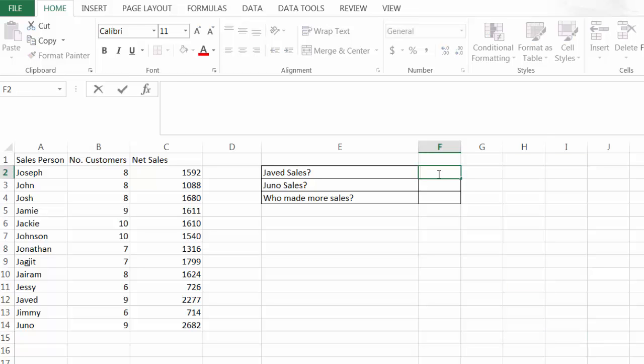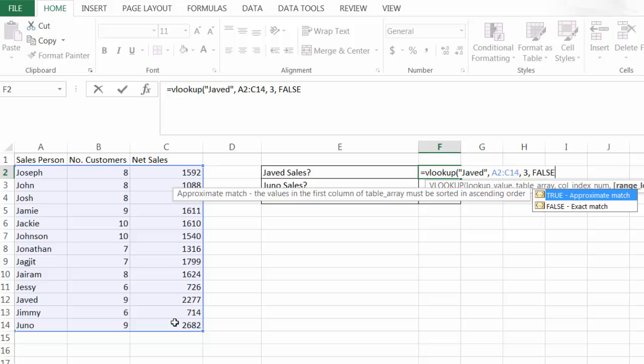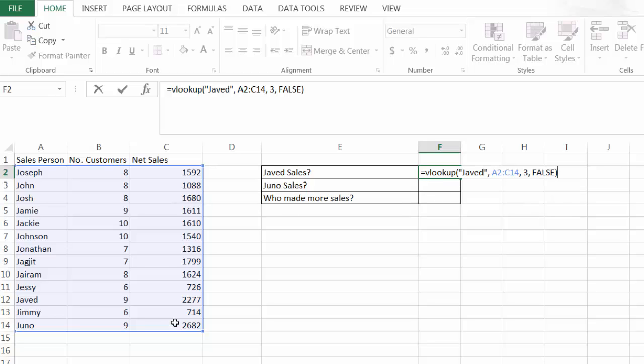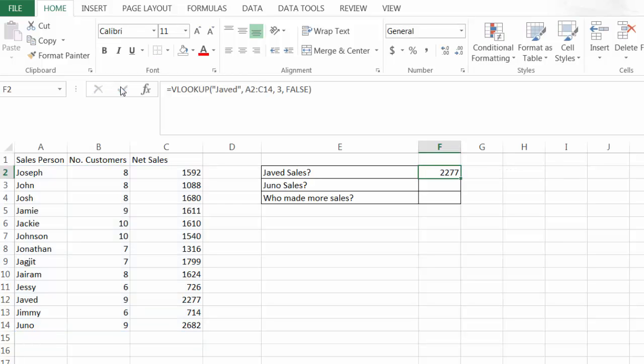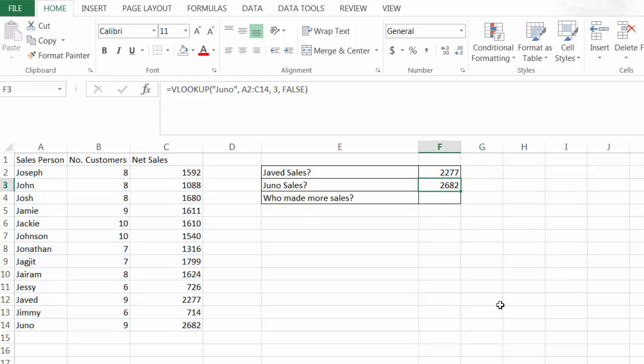So for Javed, pretty straightforward use of VLOOKUP. The value we're looking for, in this case, is the named person, the named salesperson. The array we're looking for, let's define that area. The value we wish to return is the net sales, so that'll be the third column. And we're looking for a specific value, not an approximation, so we want to use false as the limiter here. And there's our value. We'll repeat the same for Juno. So we now have the 2 values for both salespeople.